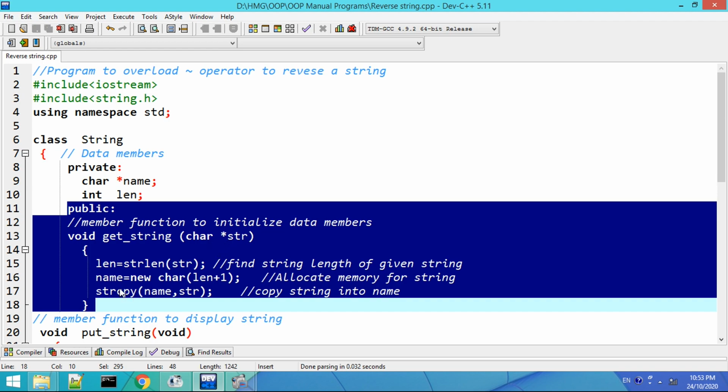Then the memory is allocated using the new operator, as name is equal to new char len plus 1. The len is the string length of the string passed, plus 1 is for storing the null character. This statement with the help of the new operator will allocate the memory for the string, and in that allocated memory let us copy the string into the data member name. So the string copy function is used to copy the value of the str string into the name string.